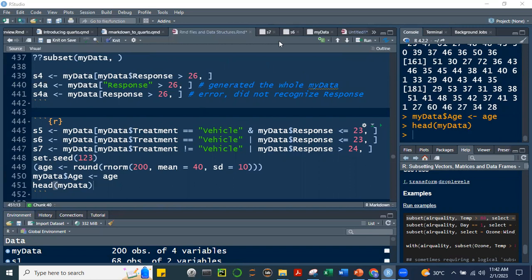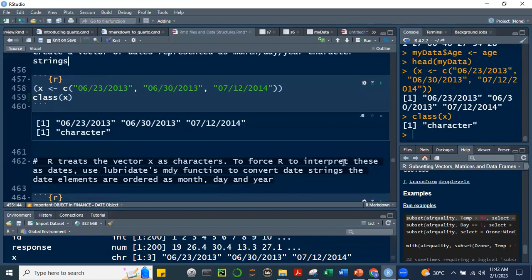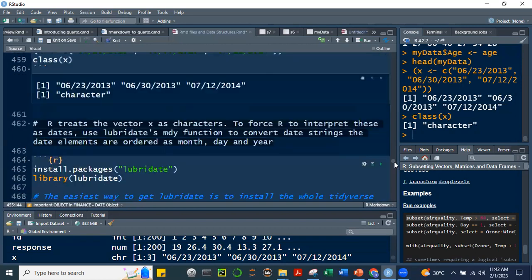All right. So let's go now to dates. Date is one of the most important data types as far as finance is concerned. And we know dates are written in several ways. For example, we have this one. We're creating this object called X, and it consists of these date strings, like 6/23/2013 and so on. Then let's get the class of this. You can see that this is character. The presence of the quotes there indicates that it's characters.